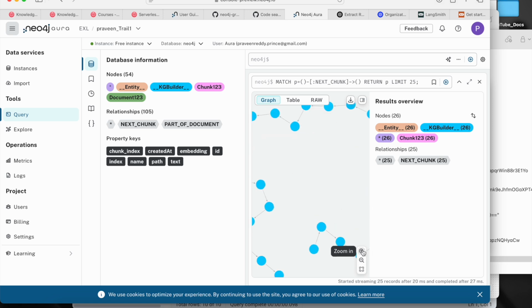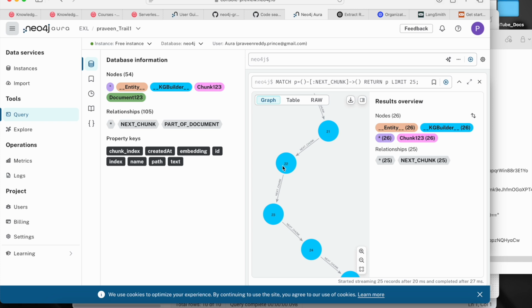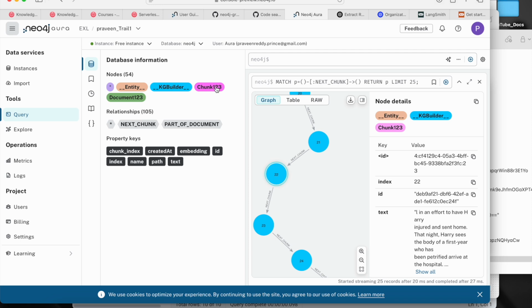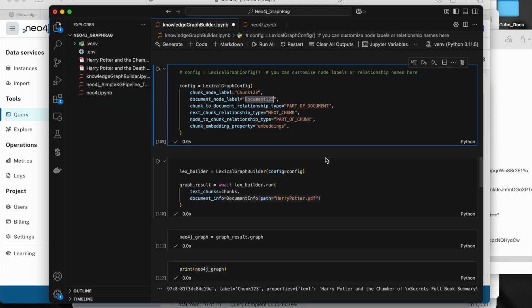If I zoom in, see, this is 20, after 20 we got 21. So if I click on 21, this is the data we have. In 22 we have this particular data, and it is related using next chunk. So this is how we can split the textual information and store into the Neo4j DB. The label will be chunk 1, 2, 3, and the node names will be just the sequential numbers.